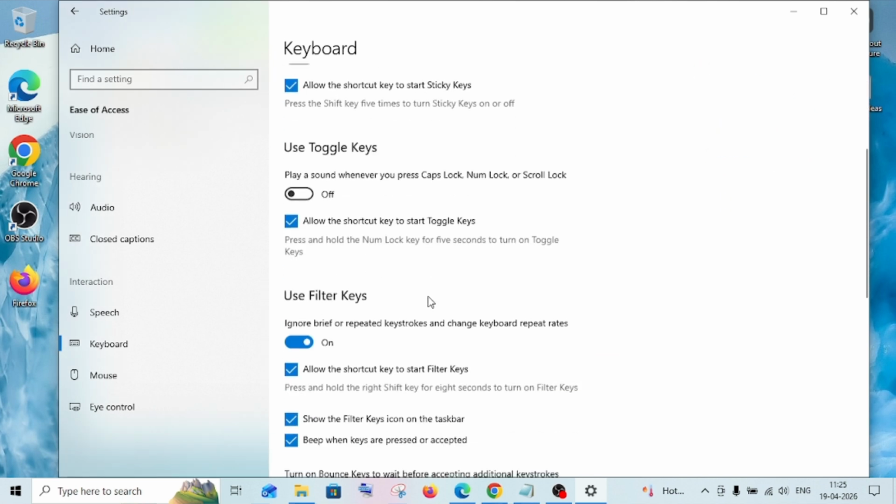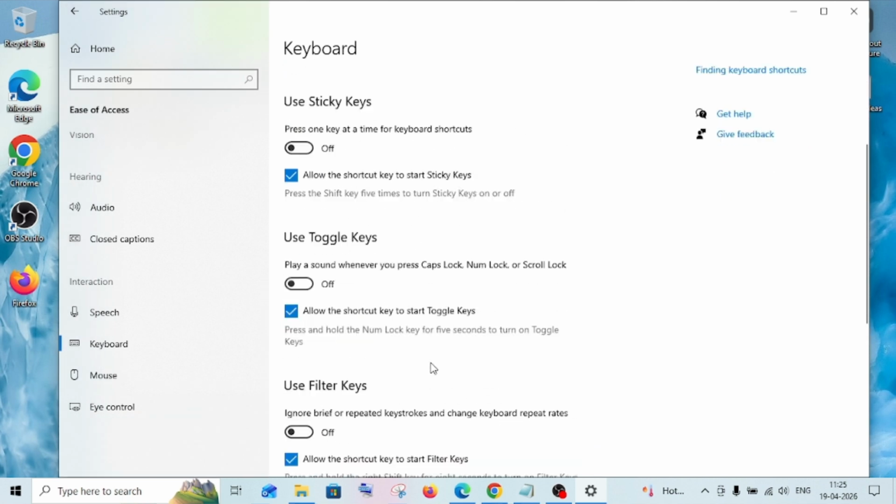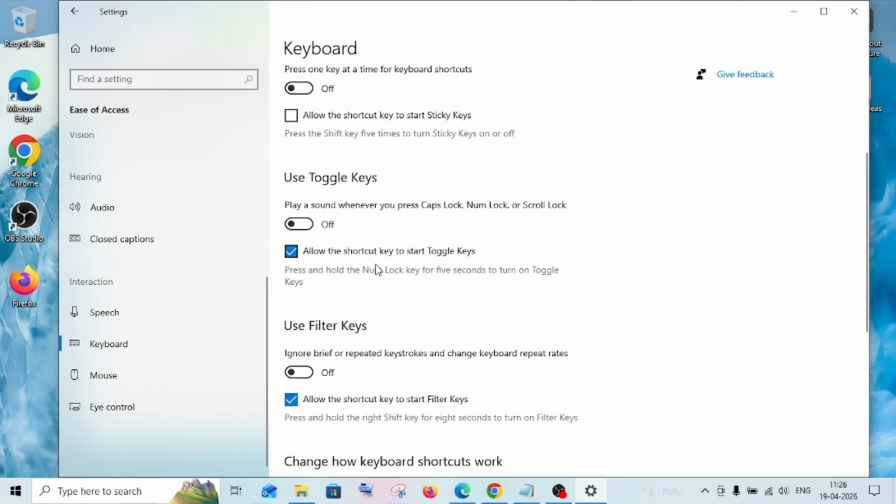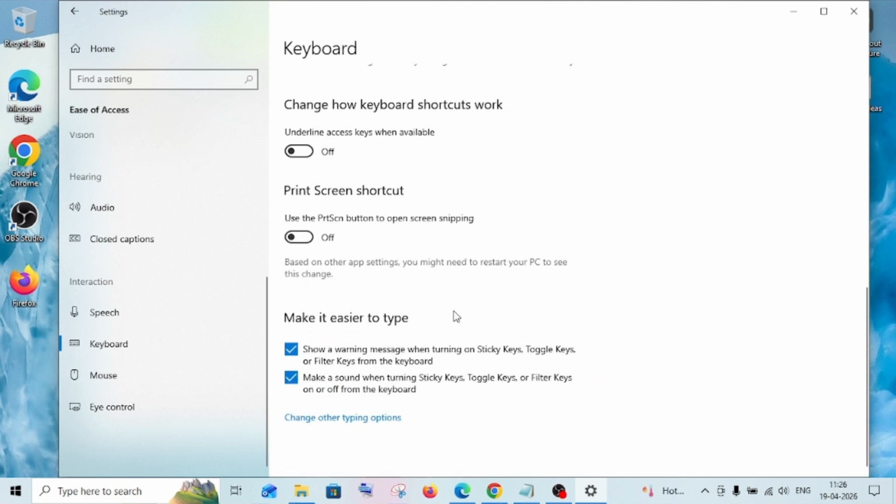Use toggle keys as well as use filter keys. In case you're having use sticky keys, also disable it, okay? And you can simply disable these, allow the shortcut key for both of these also.